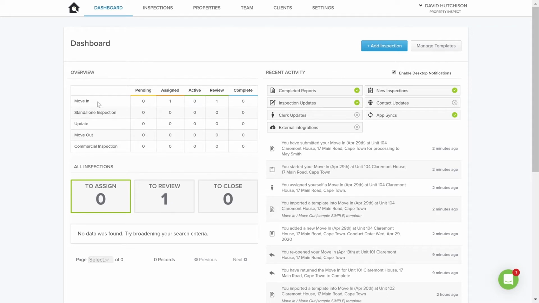And what you'll notice over here is we've got all our inspections on the left-hand side, and here we've got the status or the state that they're in. And this is what we mean by the workflow settings or stages. So let's just go through them step by step.